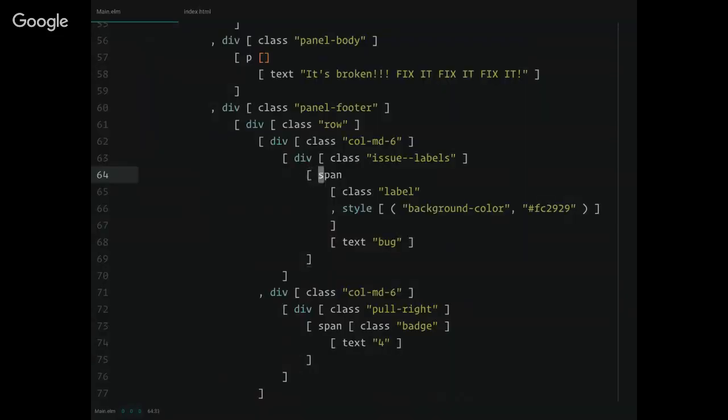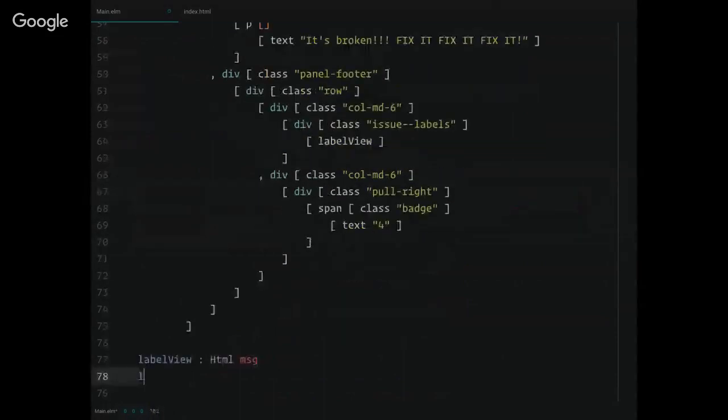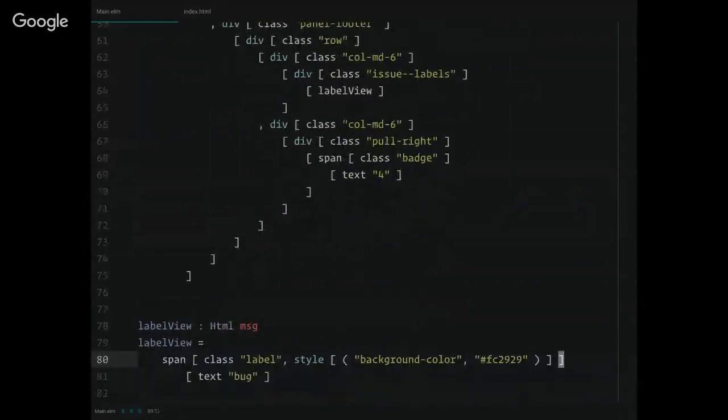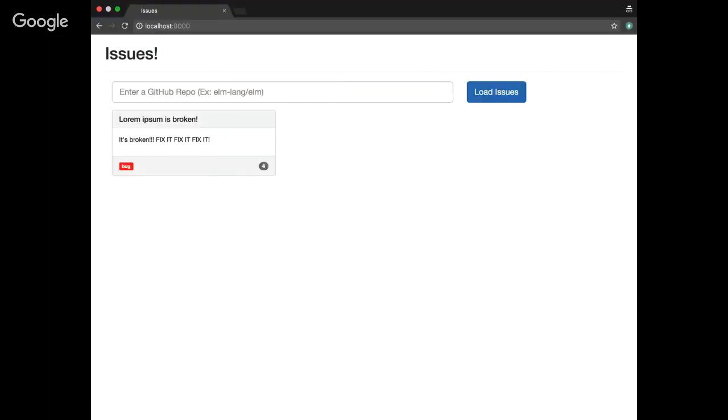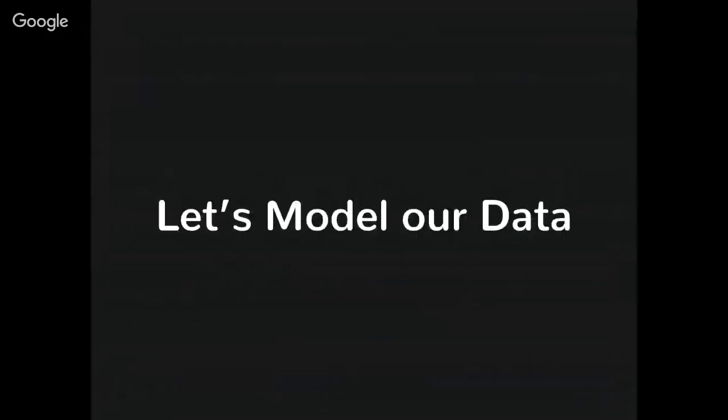So we can come in here, chunk out this code, and we'll call it label view. So now this holds a list of label views. If we give it the new DOM chunk down here, we can just reuse this by name now. Everything's still static, like the background color is fixed here, the name of it is fixed to bug. We can update all this in a little bit. And it looks just like it did before. So all the views are converted, but they don't do anything.